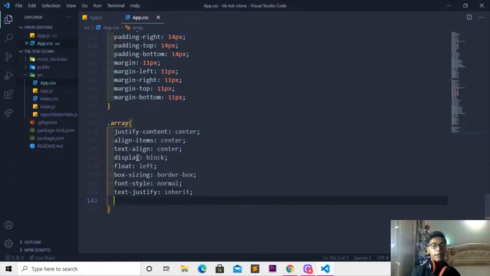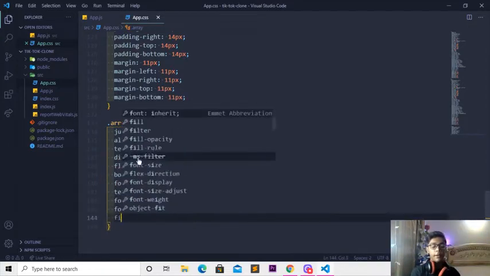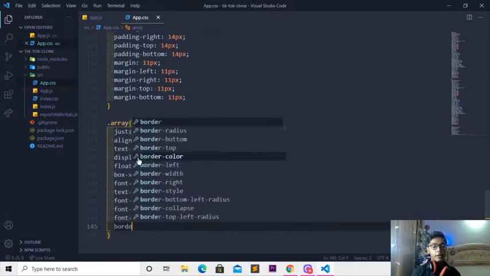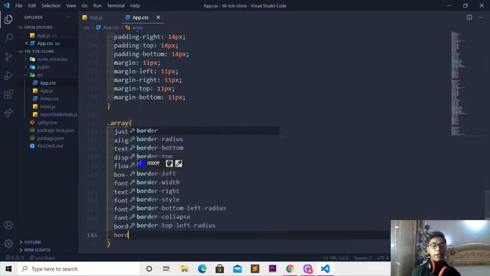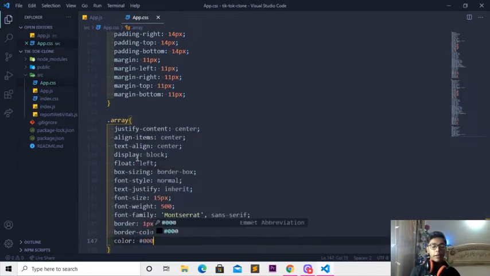And when you're done with that, now here I'll be writing font size, which will be 15 pixel, and font weight, which will be 500. Write font family, serif, comma, sans serif. And when you're done with that, coming underneath, writing border one big solid white. Then I'll be writing border color white, and color, which should be black.